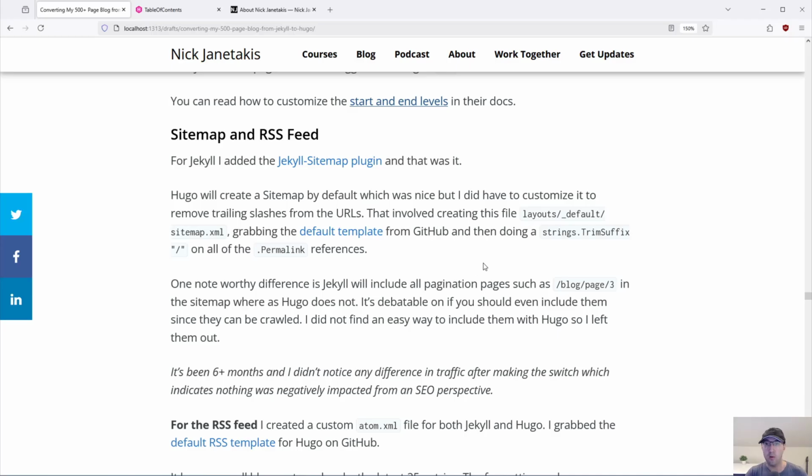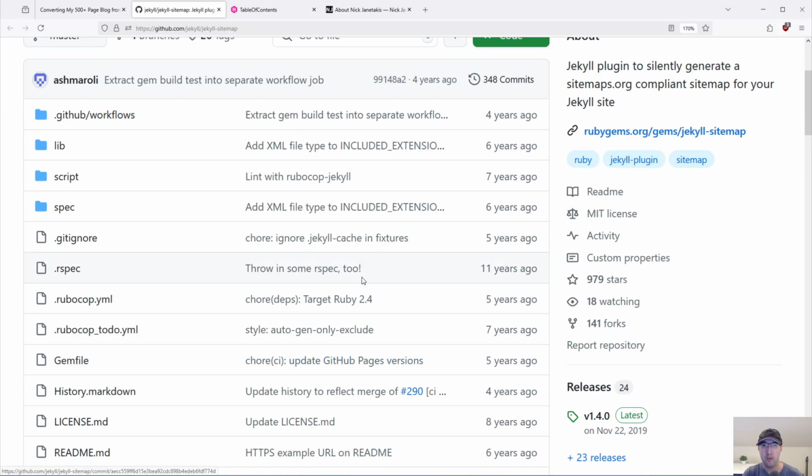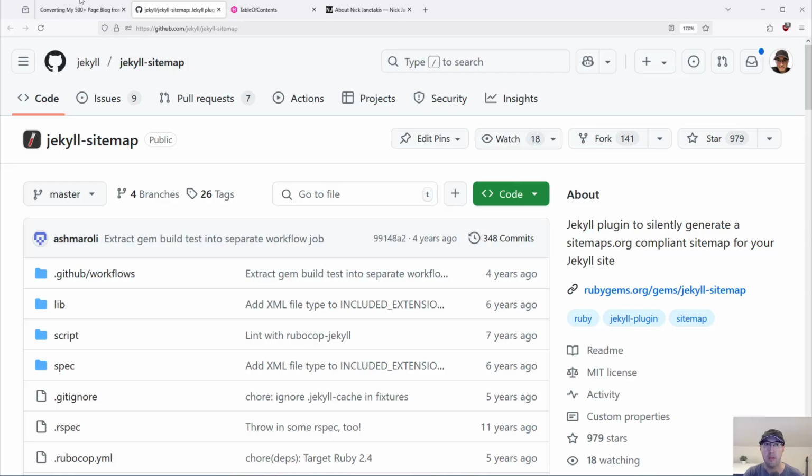So then we have things like the sitemap and the RSS feed. For Jekyll, I just used the sitemap plugin, which is this one here. It worked very nicely. I don't know how well supported it is now, but I never had a problem with it. It worked good.